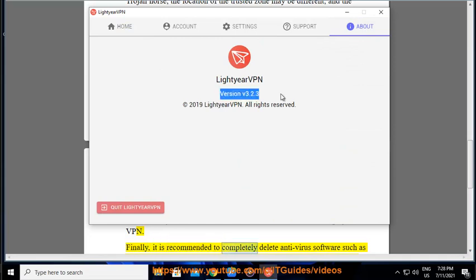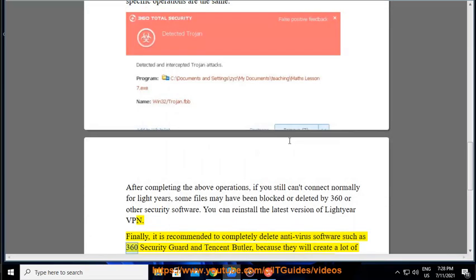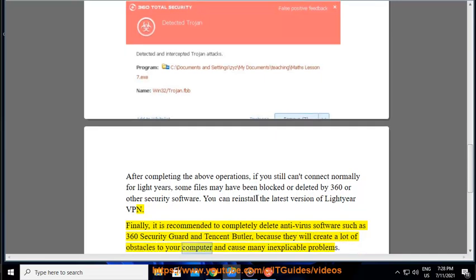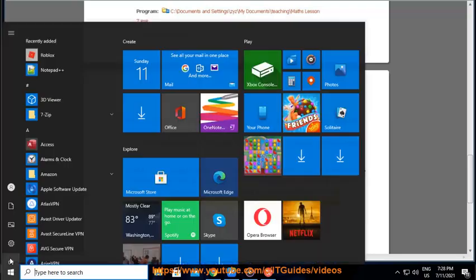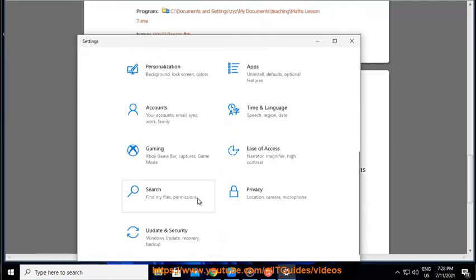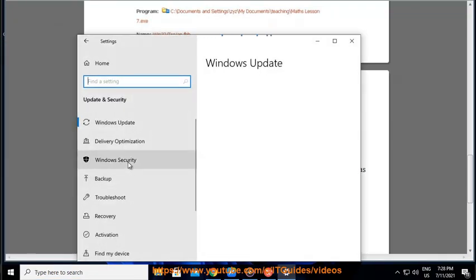Finally, it is recommended to completely delete antivirus software such as 360 Security Guard and Tencent Butler, because they will create a lot of obstacles to your computer and cause many inexplicable problems. Especially when using a VPN, it is not recommended to install these software. Besides, Windows 10 already has its own firewall.